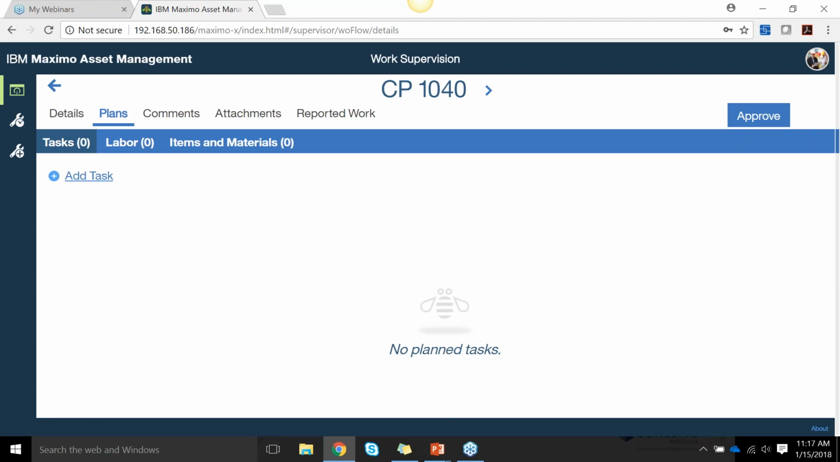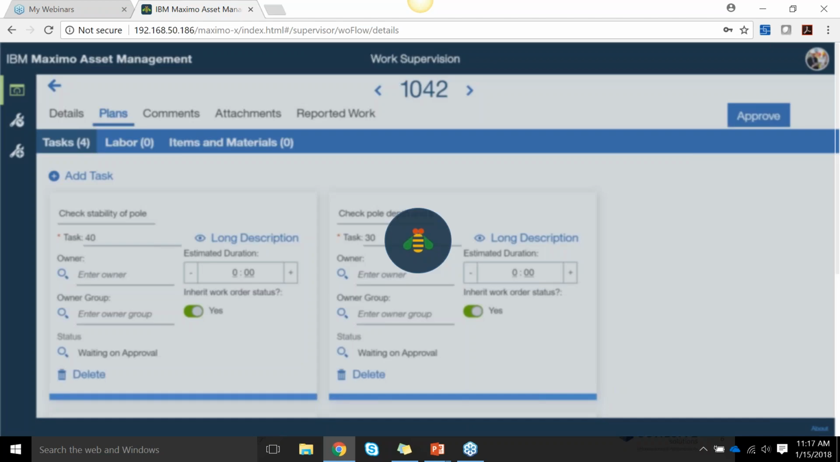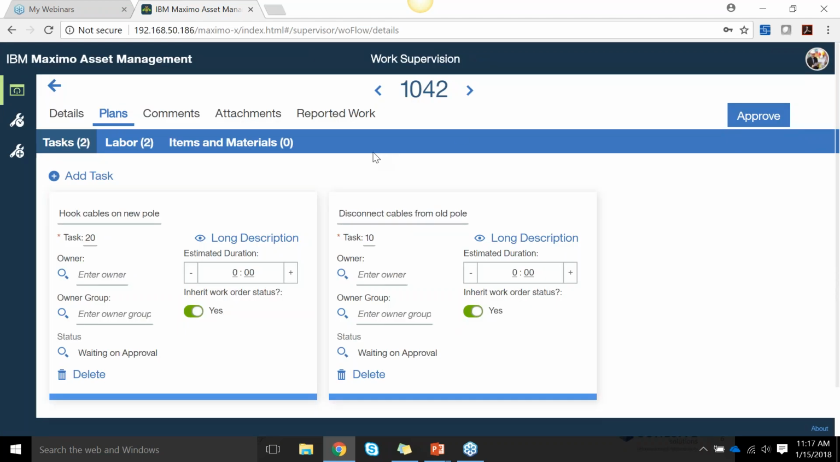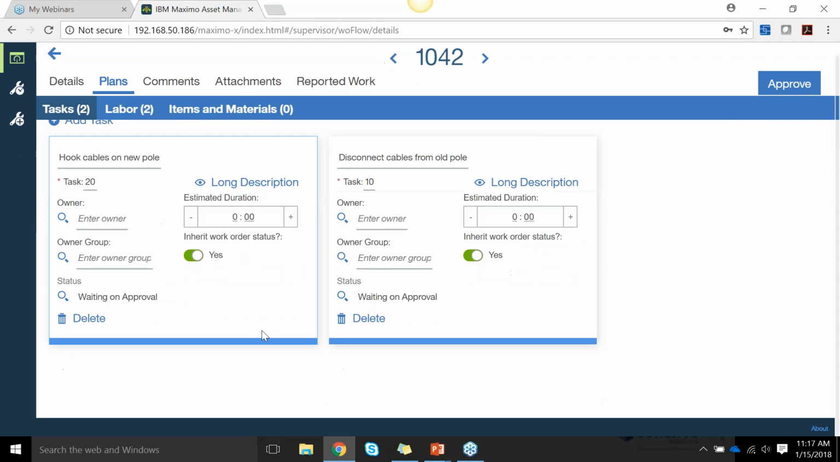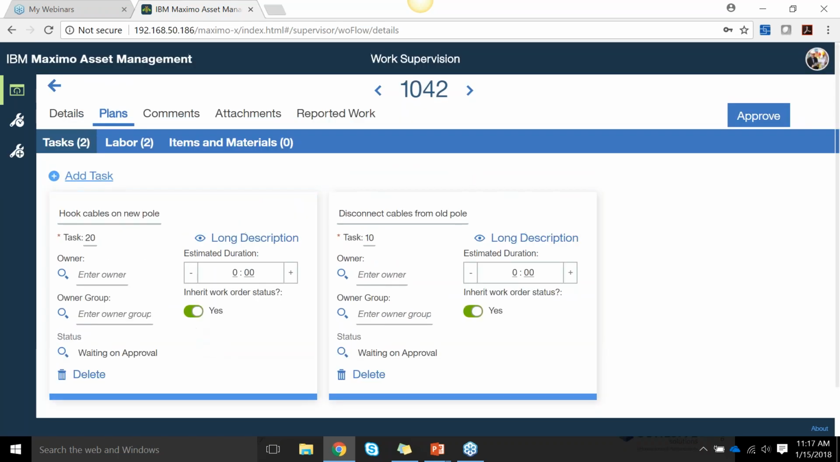I'm going to move over to the plans tab. You'll notice here I don't have any plans. I can add them. Let me see if I can find a work order that has any tasks and labor. So here's a work order that I'm looking at. This has 2 tasks. You can see these tasks are very similar to the classic Maximo, although they've been streamlined down to present a more redacted view of specific task information related to this unit of work.